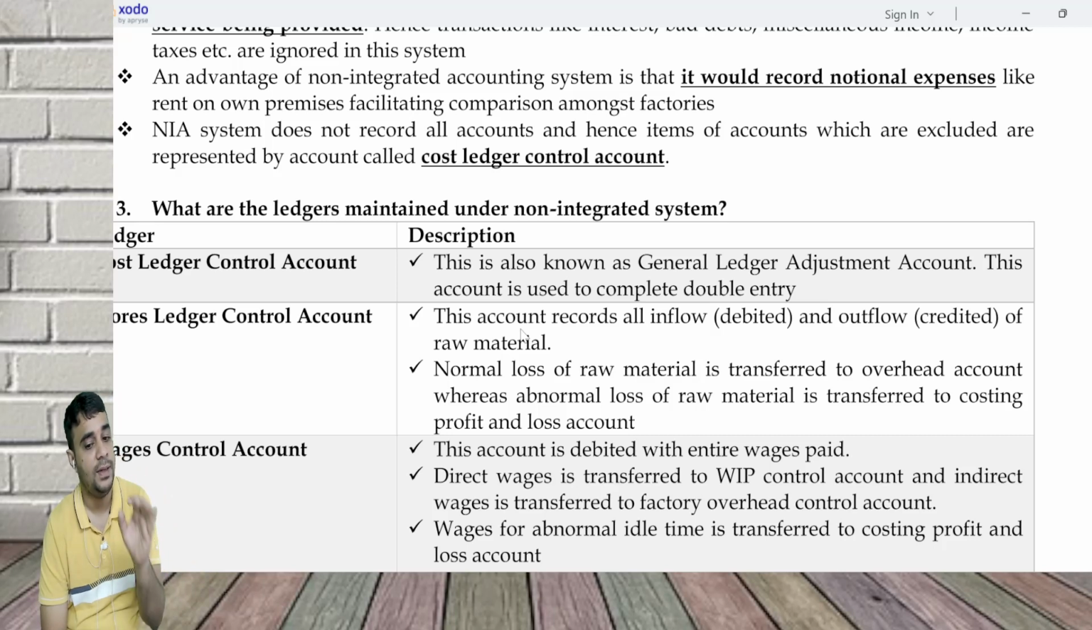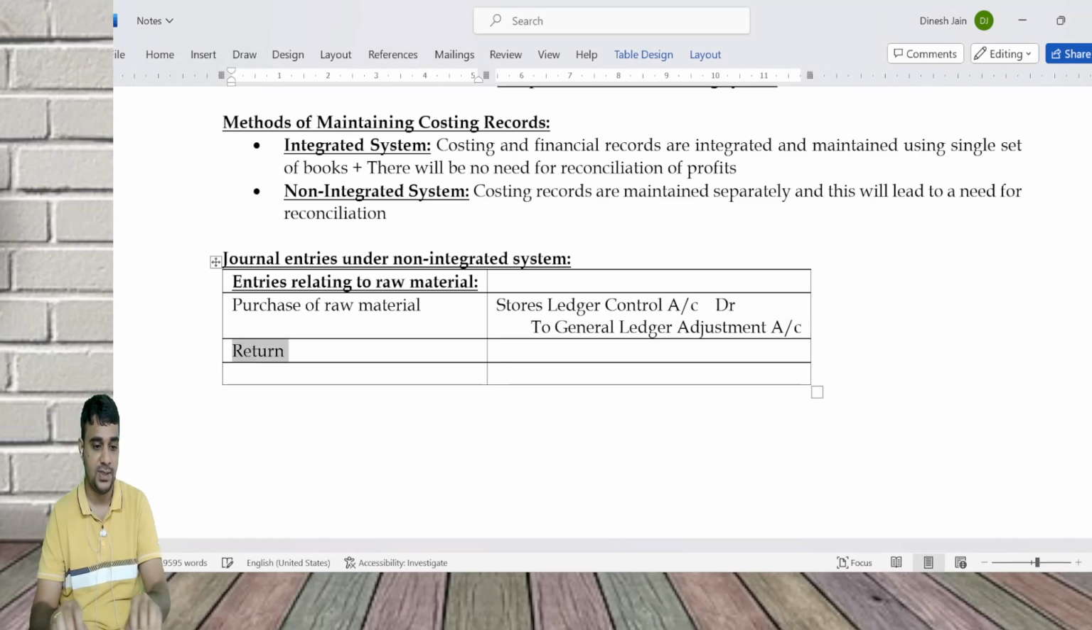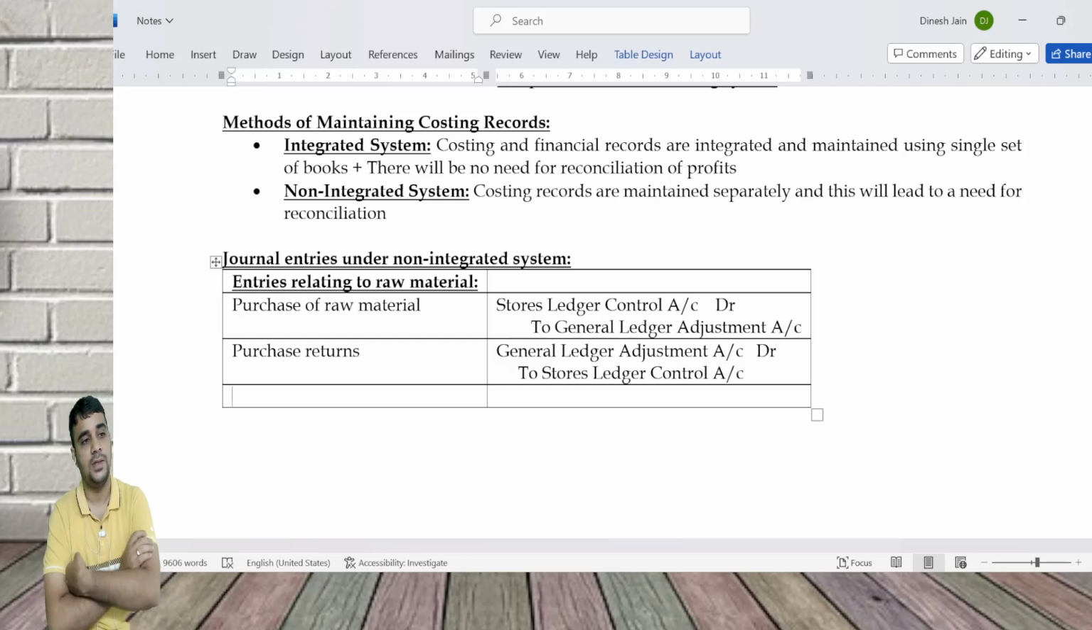Stores ledger account will be debited if raw material is increasing, and will be credited if raw material is going down. Next, purchase returns. Purchase returns reverse the entry. General ledger adjustment account debit to stores ledger control account, purchase returns.